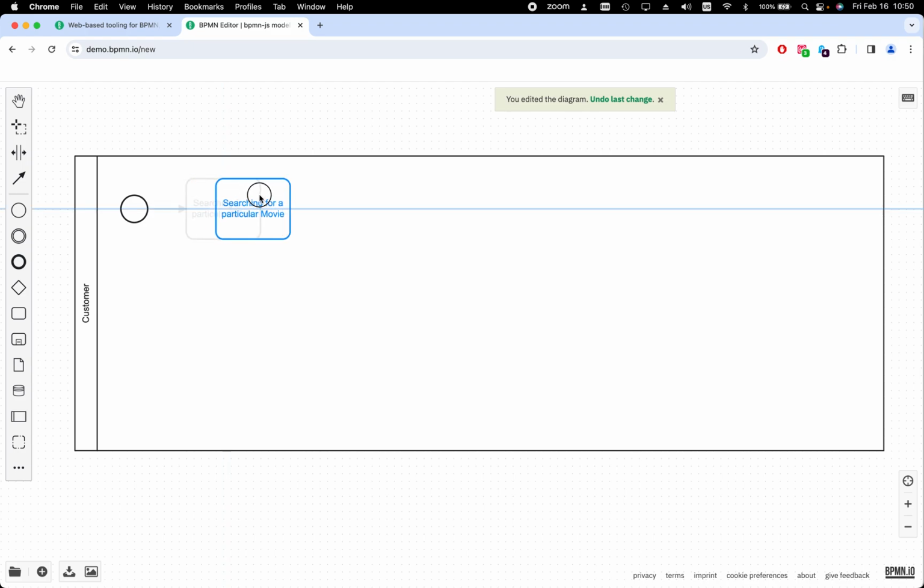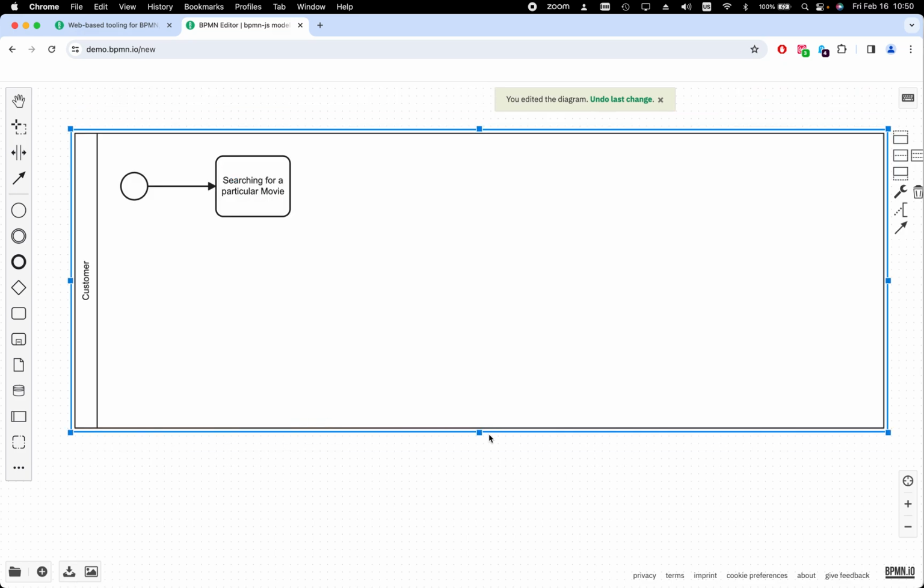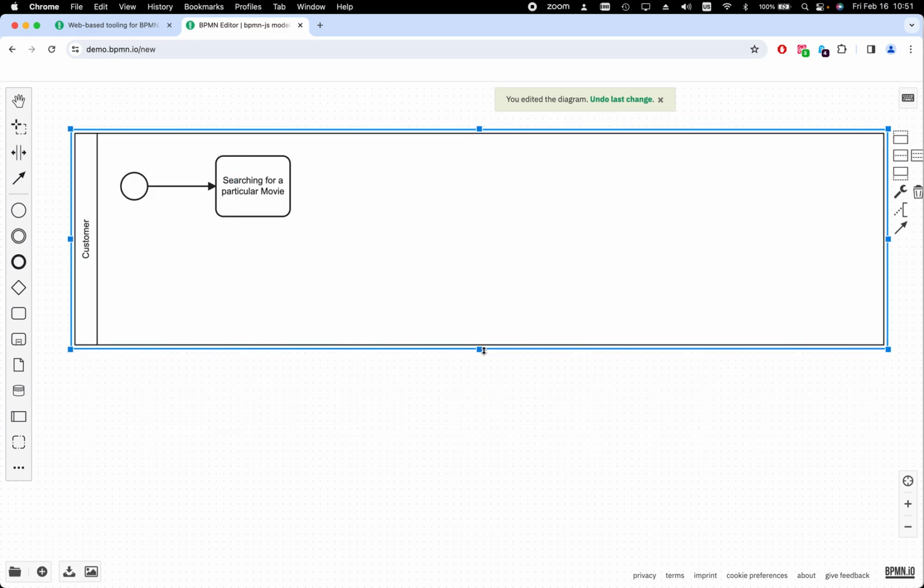Okay, so they are telling, hey, search for the movie. Now you'll have to understand that the granularity of your process depends on at what level you are actually trying to document the business process. Sometimes things can get really granular, especially if you're building software and you want to understand what your software should do, then you go at a very granular level.